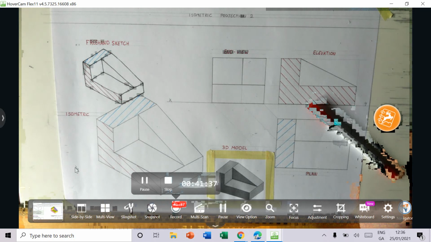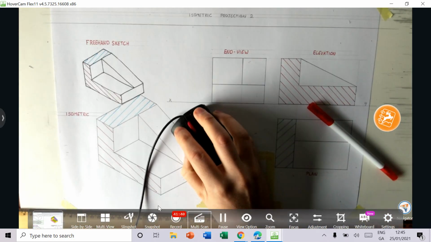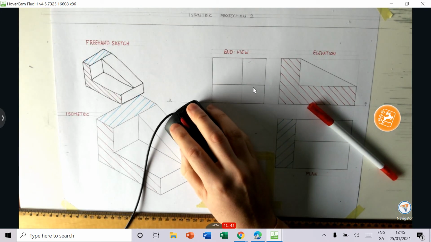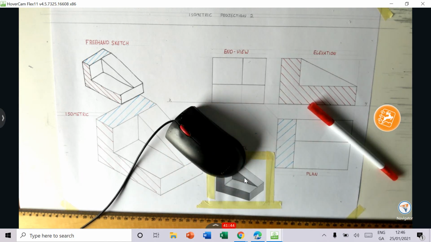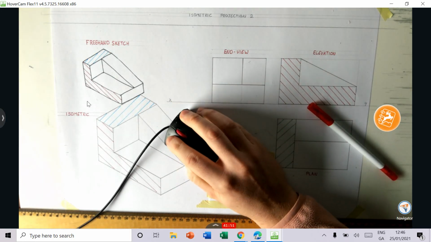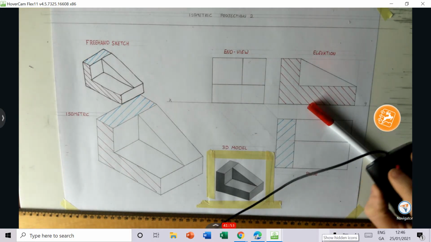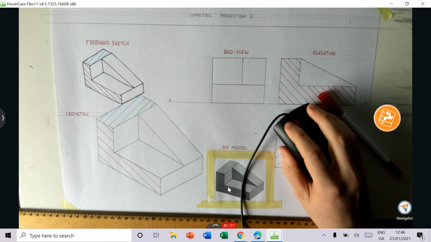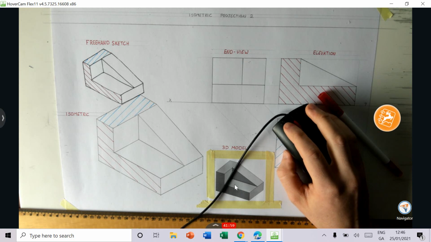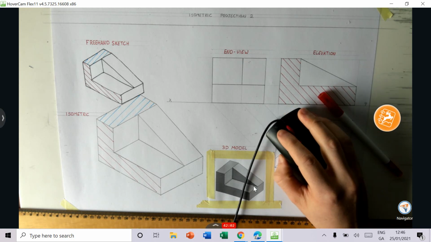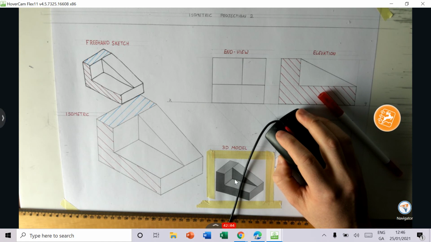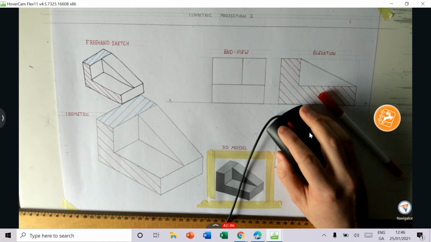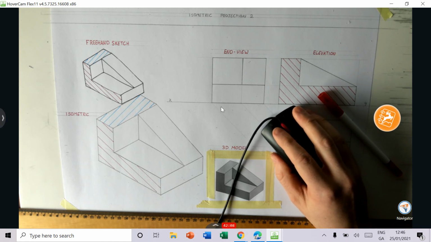Okay, and that is our drawing now complete. So we have our orthographic projection, we have our freehand sketch, we have our isometric drawn, and we have our 3D model then in place as well that we've created and we've printed. If you don't have the facility to print it, you can just attach it to the assignment with this work. Okay, but I think it looks good when you have everything here together.